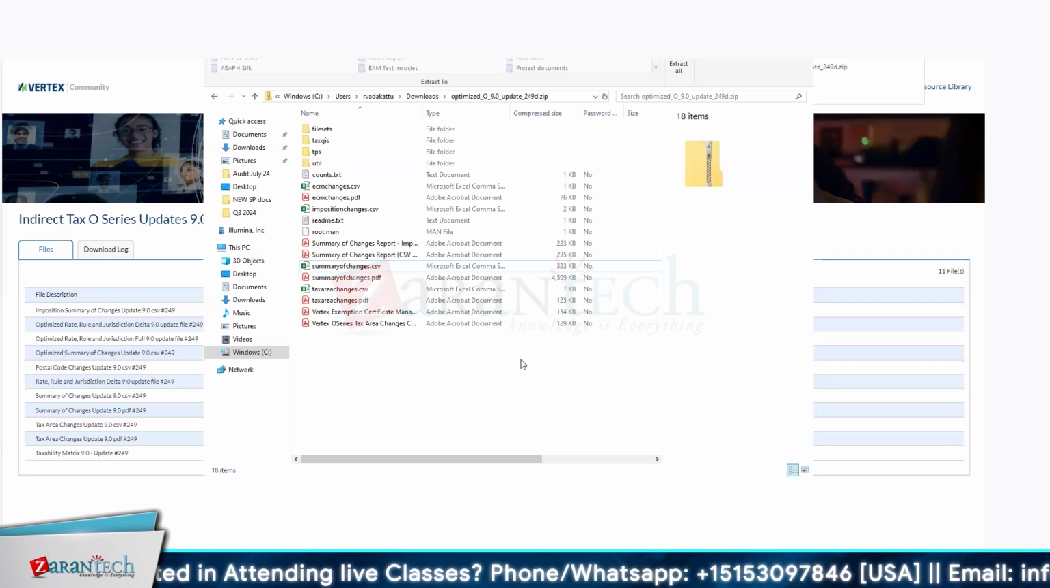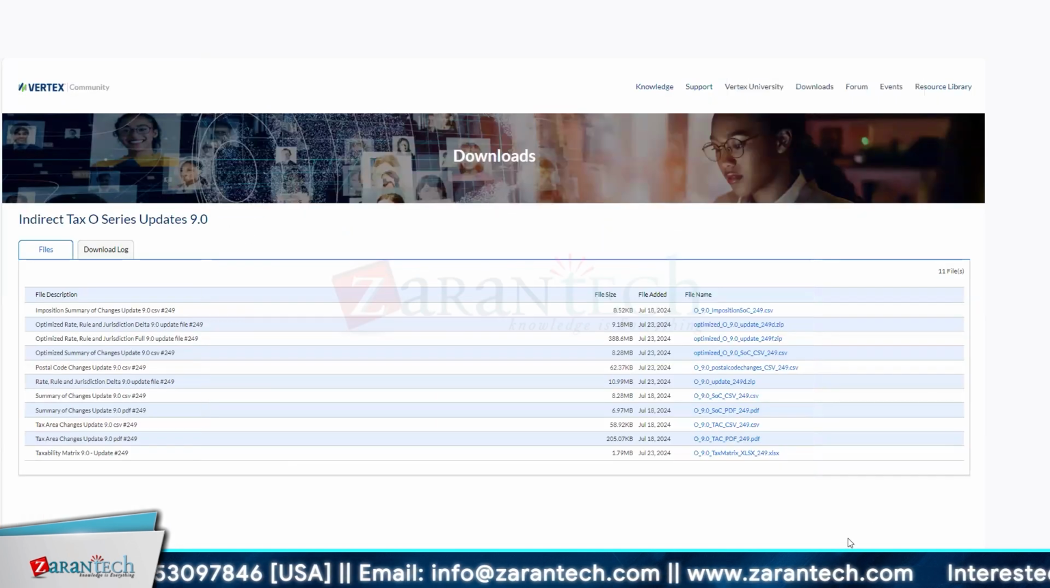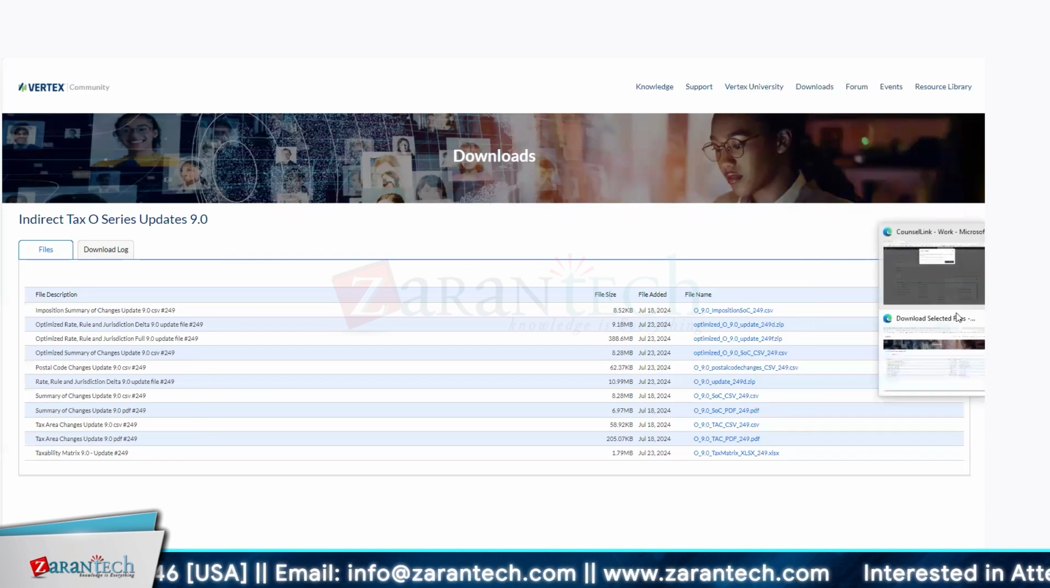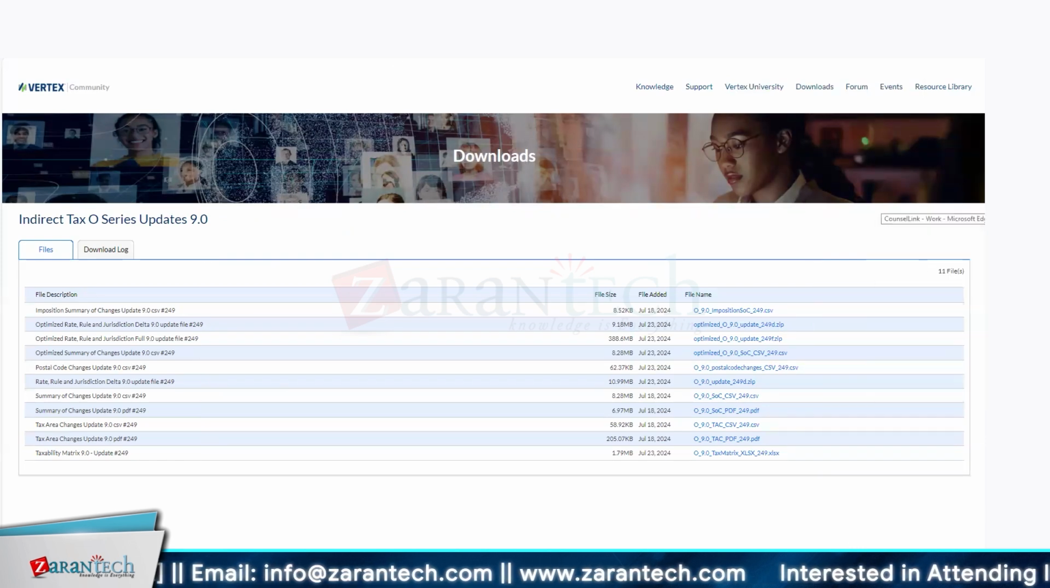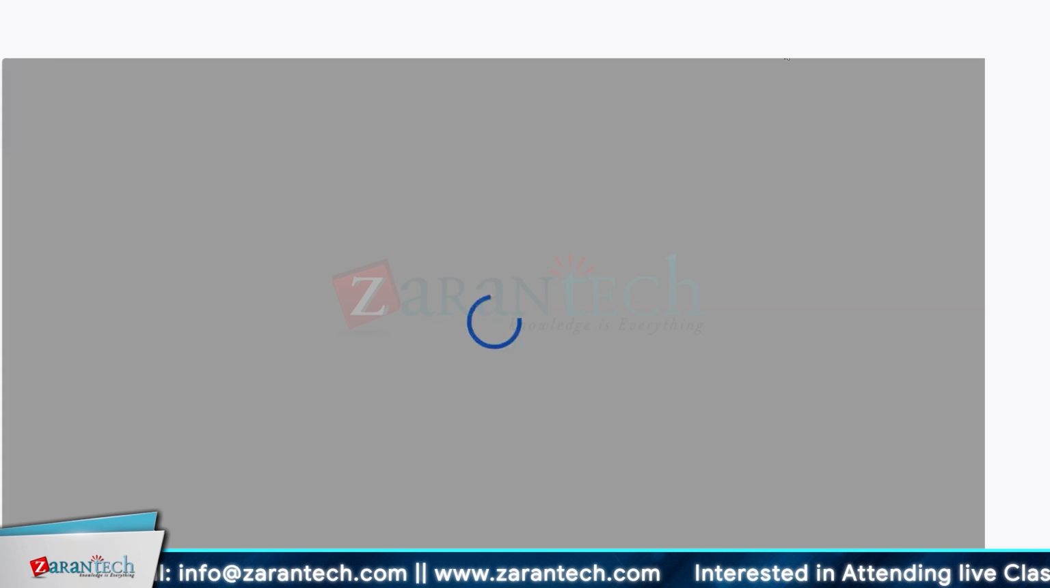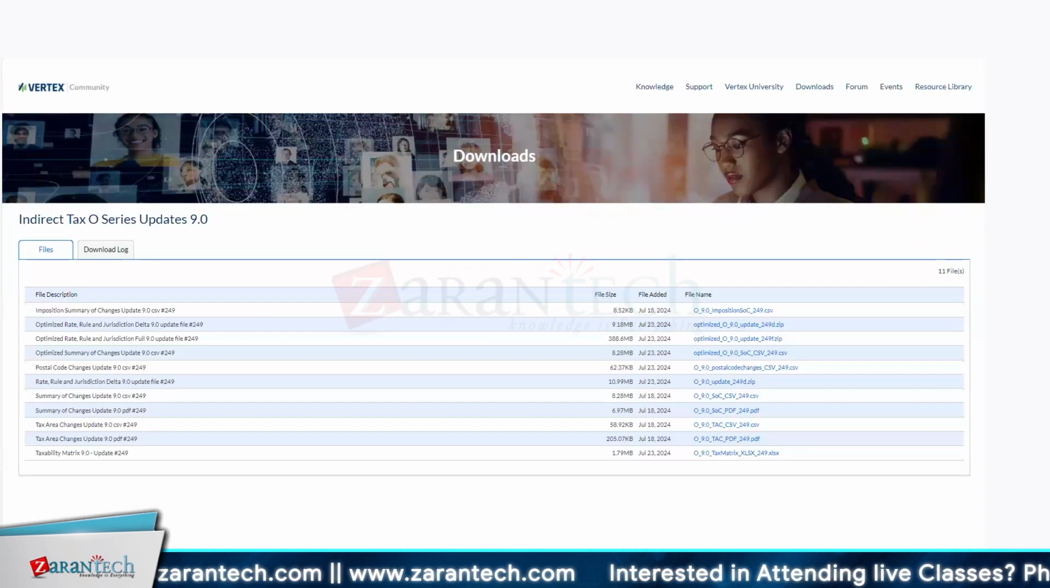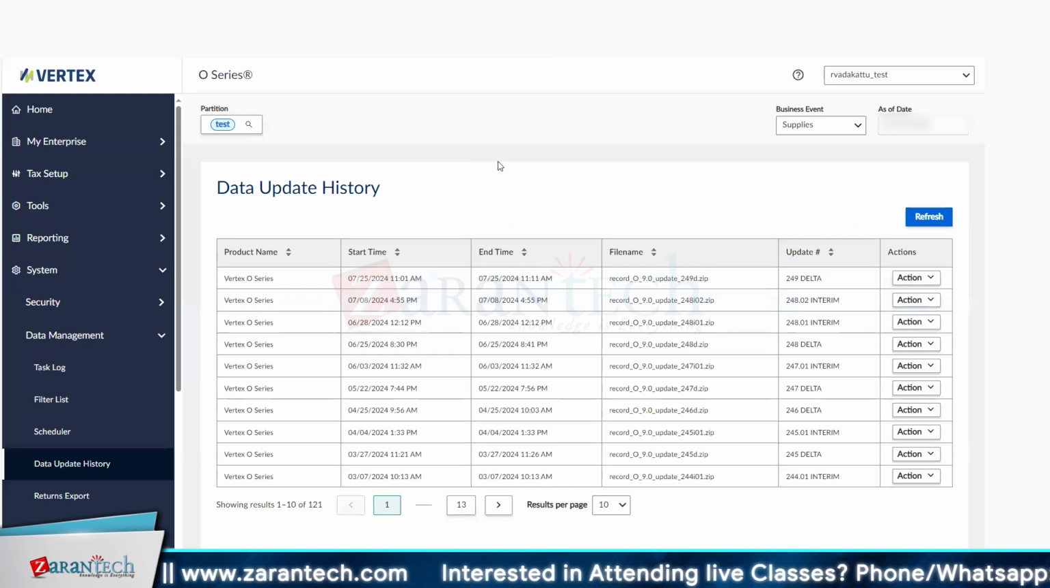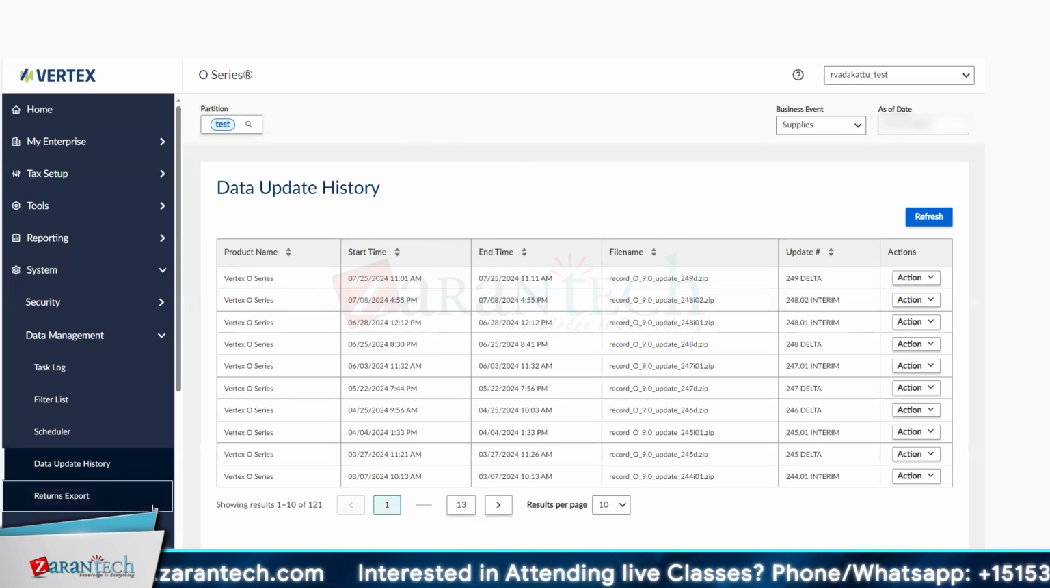Now go to your Vertex system. You know how to download the file, you understand where we can get the files. You should always download that rate class zip file, the optimized rate rule jurisdiction. It will update; the file will contain rate, class, and jurisdiction codes also.